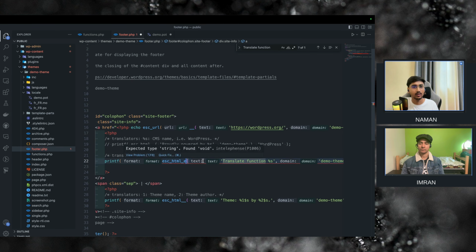I think one of the best ways is to directly look into the WordPress handbook, or directly look into the functions. They can just search for "WordPress translate function." Do a quick Google and you'll see a developer resource over here, which will show you the translate functions.